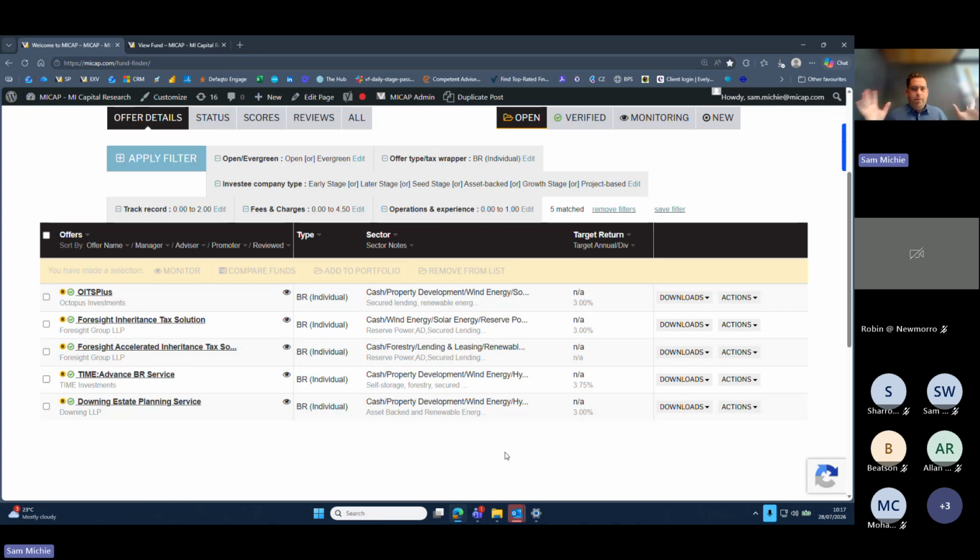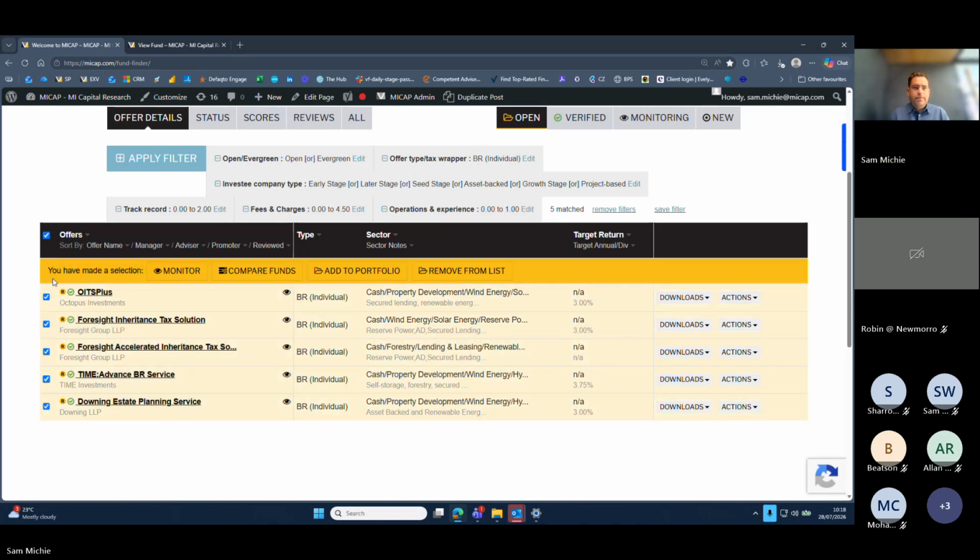So we've gone from whole of market view right the way down to 5 investments, and then from there, it's essentially just going to be a case of saying, okay, let's see how these actually compare with each other. So how do they stack up against each other? If I then select them on the left-hand side, you'll see this yellow bar lights up. And the first thing we can do is compare them. So if I hit compare funds, MICAP will just generate a report.